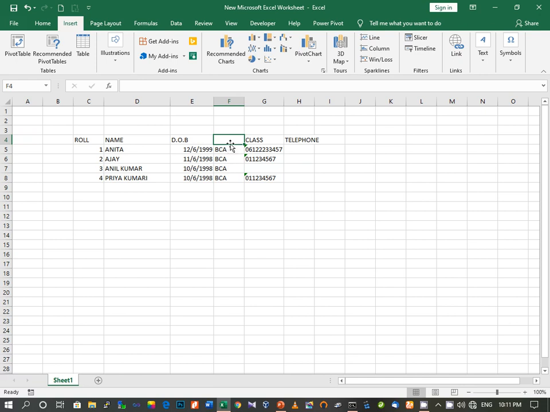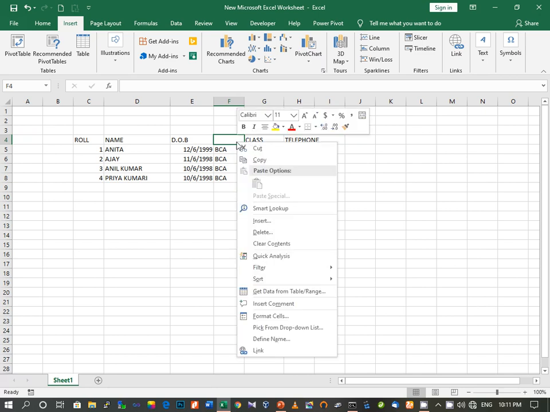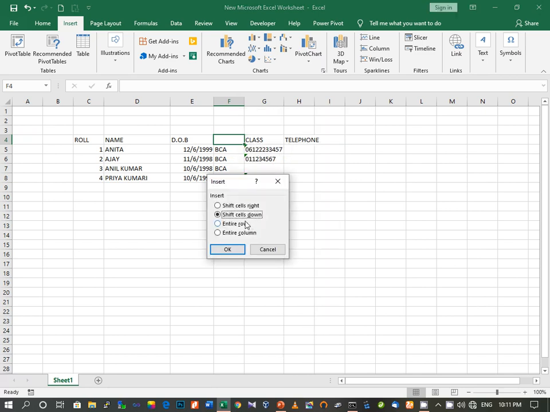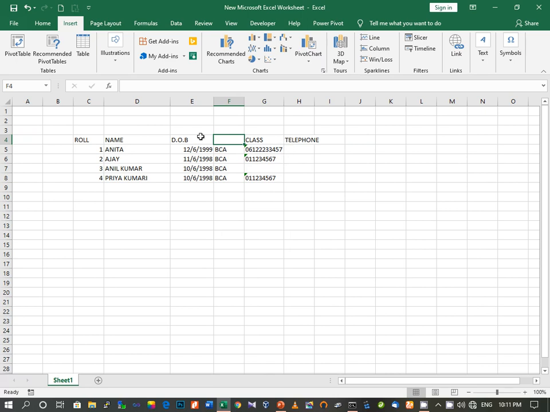Now there is one difference between inserting a complete cell and a row or column. Here you can see that only a single cell has been inserted, but if you select insert row or column, then you will see that the entire row or column will be inserted. So let me show you this. So this is inserting a cell. You can just make out what the difference is.